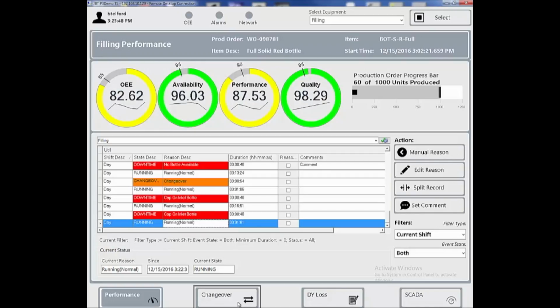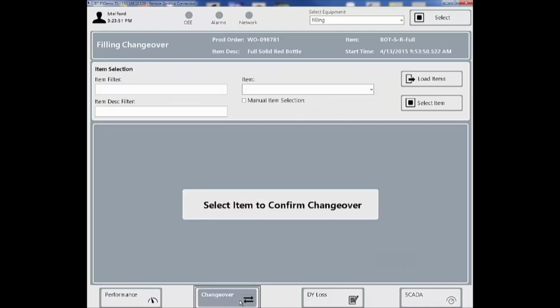So the next button is changeover, and this is behind the scenes. We've done a lot more work than most behind here, in that we monitor the changeover transitions from one product to another: product A to B, C to D, A to D, and so forth.